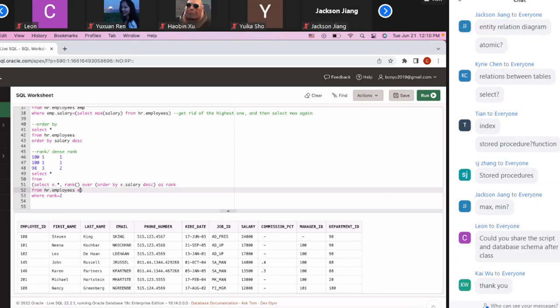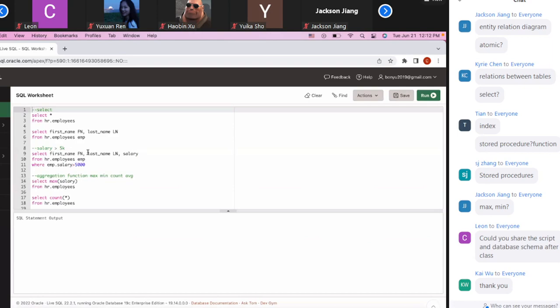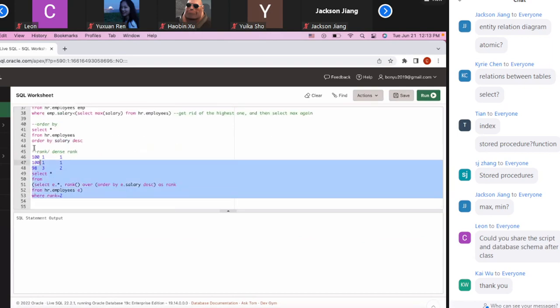Thank you. Bye. Could you share the script and the database schema? Oh, those schema are like, oh, no. Oh, it went back. Yep. Let me copy paste those things.